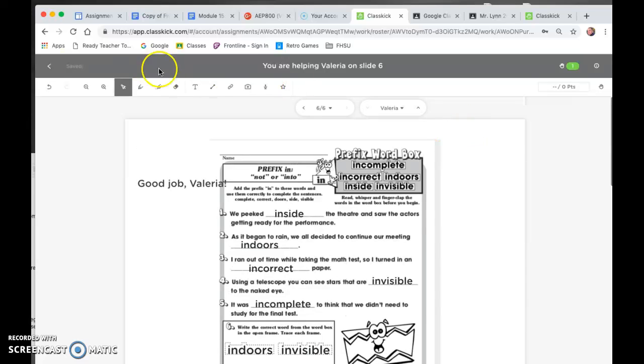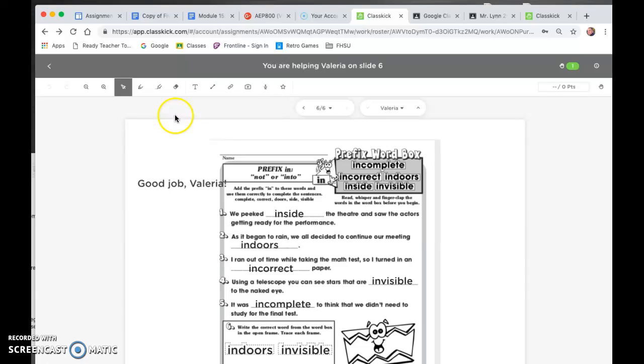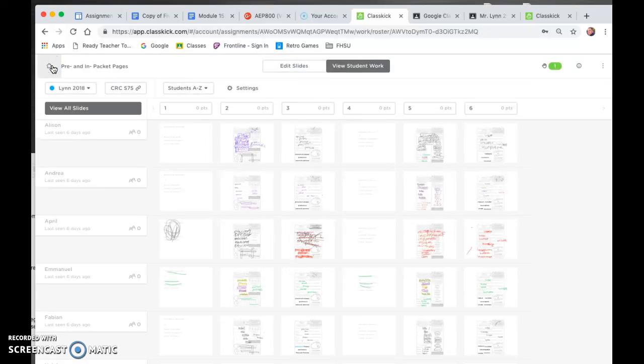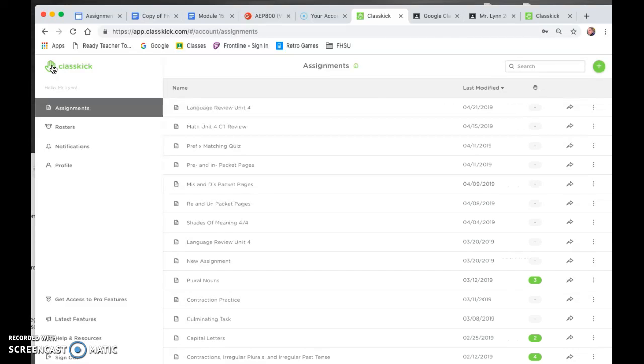Okay, and that is Classkick in a nutshell. It's really easy to use. Has a ton of free storage and a ton of free tools for your students to use as well.